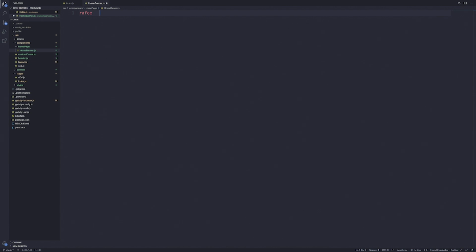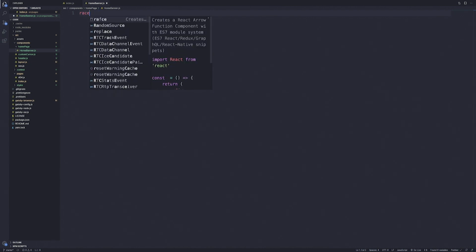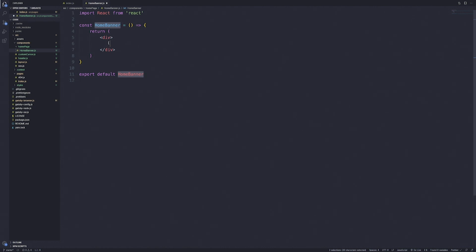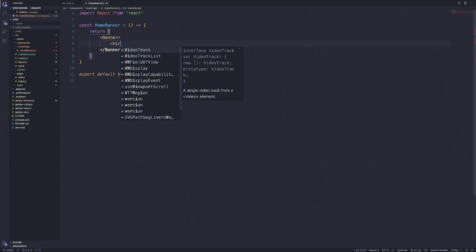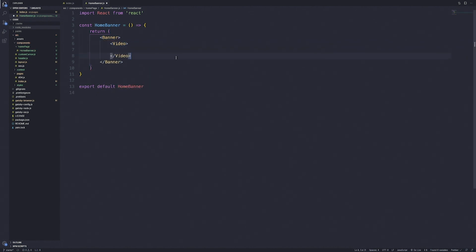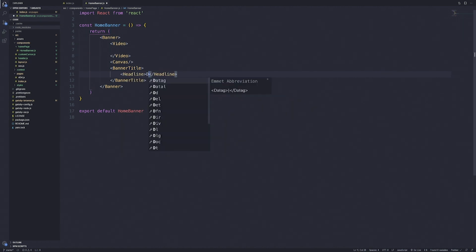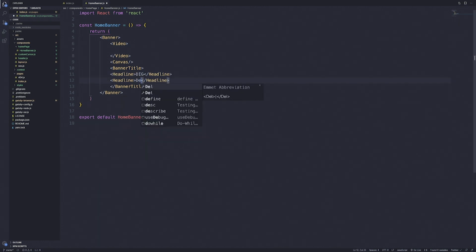RAFCE. Oops, it's not working. Okay, there we go. To create a functional component, I'm going to go ahead and create the JSX, and they will be in styled components format, and then we'll build those styled components in the styles folder. So with the home banner, its parent div is going to be a banner, and inside the banner, it's going to have a video. Now outside of that video, we're going to have a canvas, and outside of that canvas, we'll have a banner title, and inside the banner title, we have a headline, and the first headline will say dig, and then we'll copy headline again, and then we'll say deep.